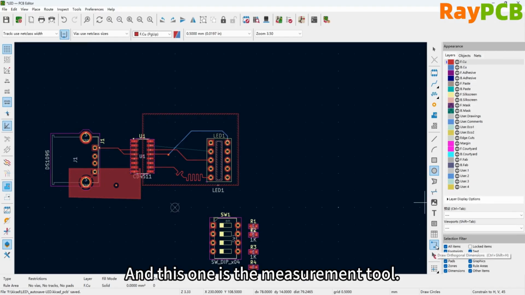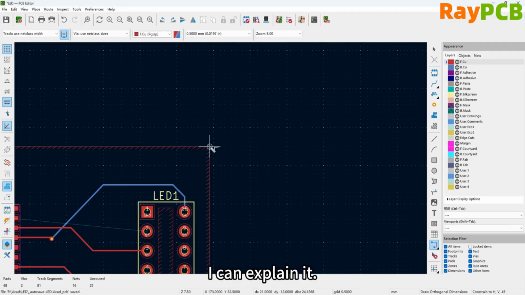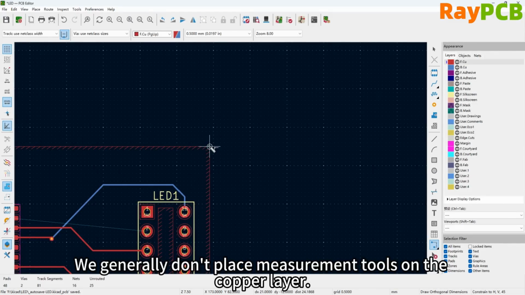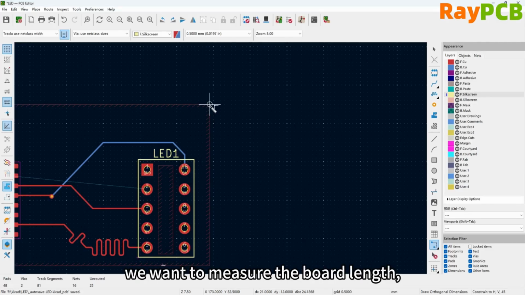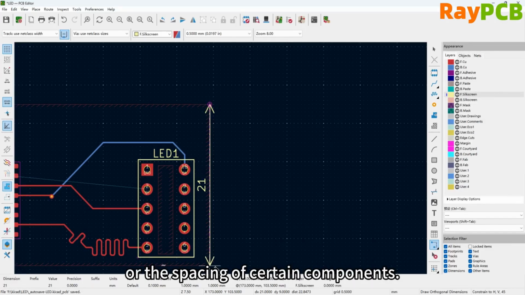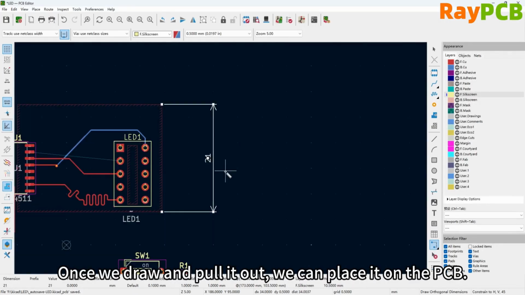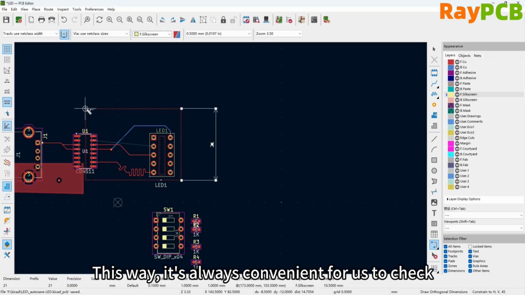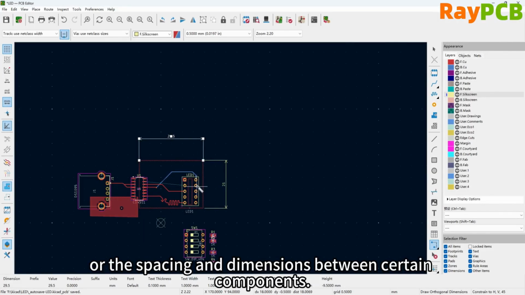And this one is the measurement tool, which we usually use. So let me explain it a bit. We generally don't place the measurement tool on the same layer. Let's put it on the silkscreen layer. For example, when we're done designing the board, we might need to measure the board's length or the spacing between certain components. We can pull out the measurement tool and place it on the PCB, which makes it easy for us to check and confirm the dimensions of the outline or the spacing between specific components at any time.